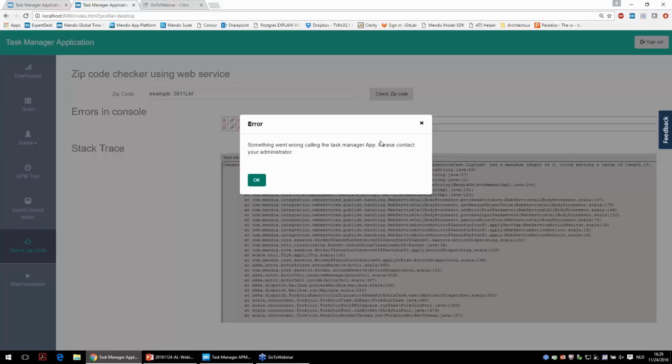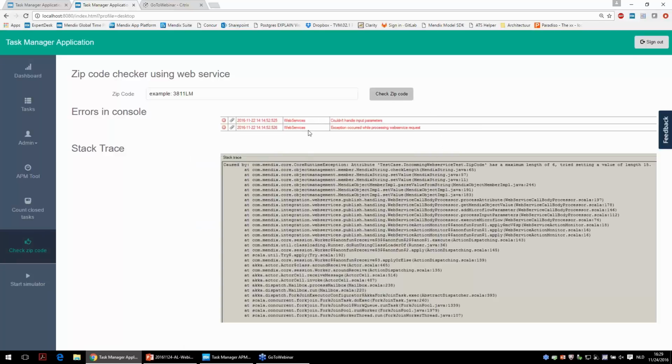Something went wrong, please contact your administrator. And your administrator has two errors in the Mendix console about couldn't handle the input parameters and an exception. When you look at the stack trace you already have a lot of information. You can see that the zip code has a maximum length of 6 characters, and the user or the web service tried to insert 15 characters.